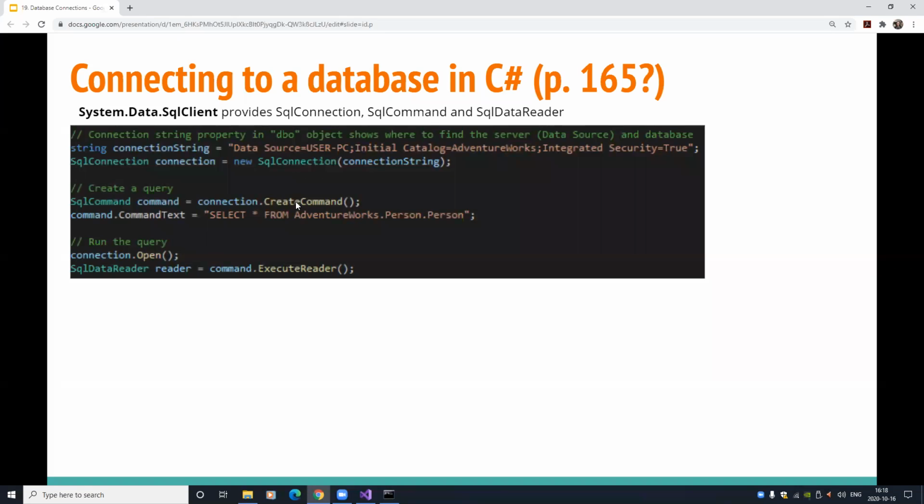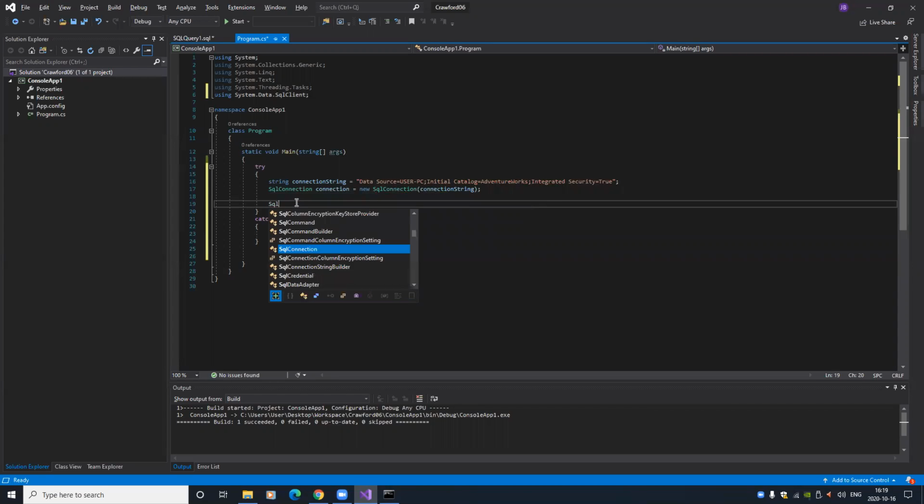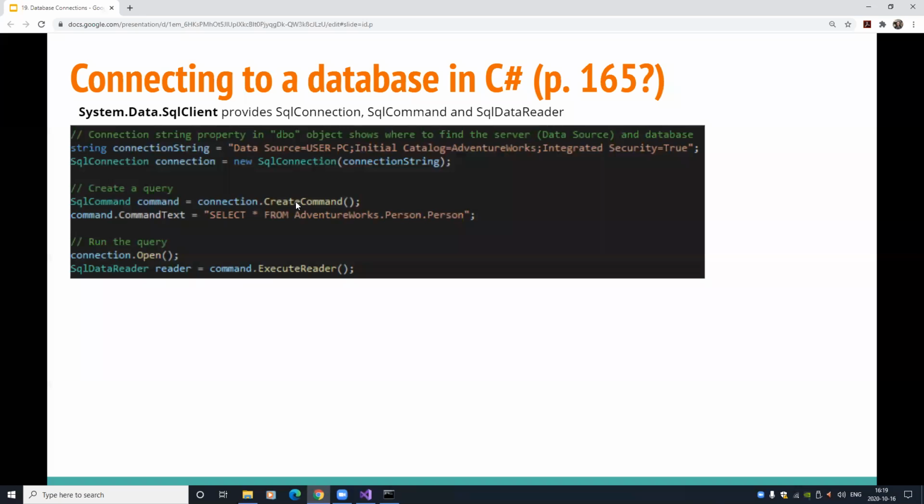Cool. So now we need to actually give it the query that we're going to run. This SQL client gives us another object called SQL command. You can see its little description: it represents a Transact-SQL statement or stored procedure to execute against a SQL Server database. We haven't learned about stored procedures yet, but Transact-SQL is basically just an SQL query, exactly how all the other SQL queries you've seen before look.